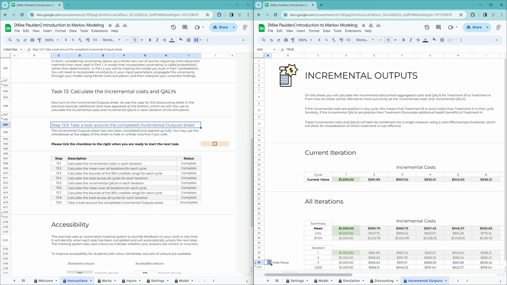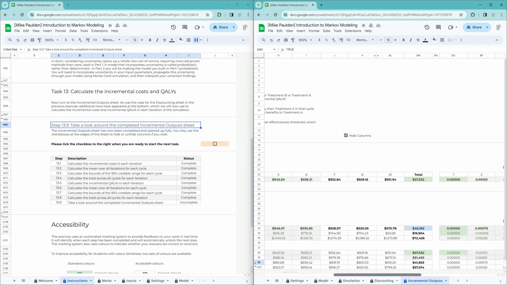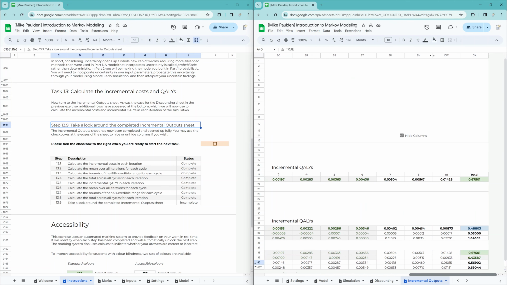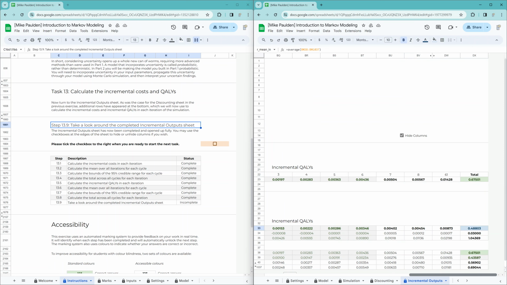Fantastic. So here is our completed incremental output sheet. It doesn't take too much space when you hide those unnecessary columns. So it's looking like on average, there's these blue cells again. These are really important. They're going to be used on the probabilistic results sheet. So on average, treatment B costs an additional $46,000 compared to treatment A, and it provides about half a quali, 0.488 of a quali compared to treatment A.